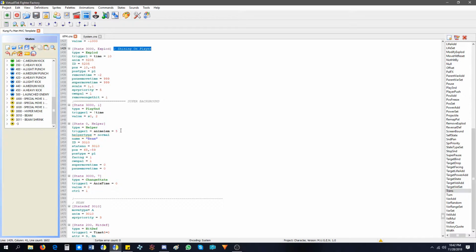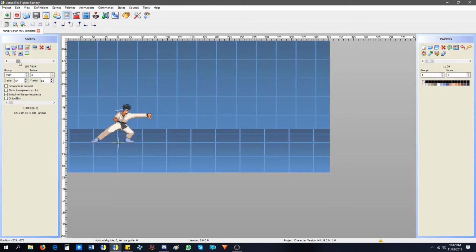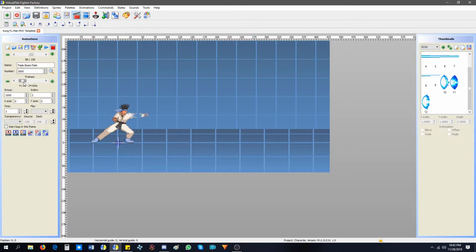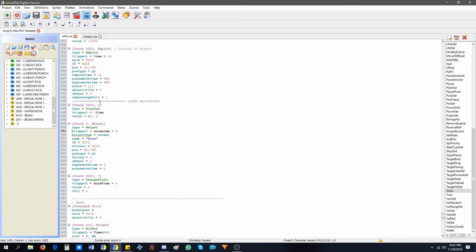Now it's pretty straightforward. Trigger 1 is your frame that you're starting on, which is, it's in the animation, frame 5 right here, as you can see. Frame 5. Helper type normal. You can remove this line in Mugen 1.0 and 1.1. You have to give it a name, so give it a name that's relative to what you're doing.